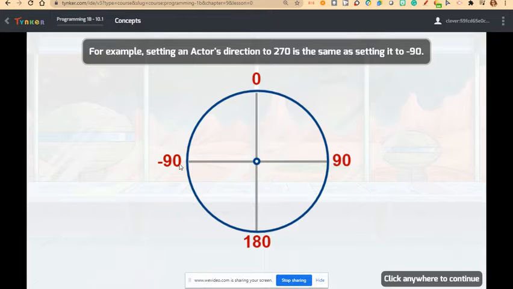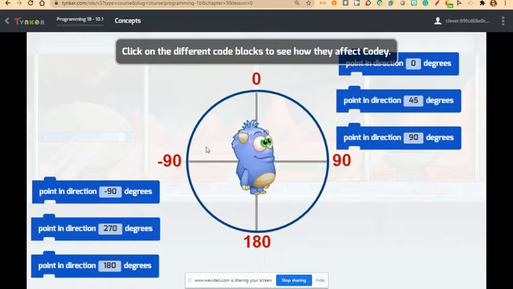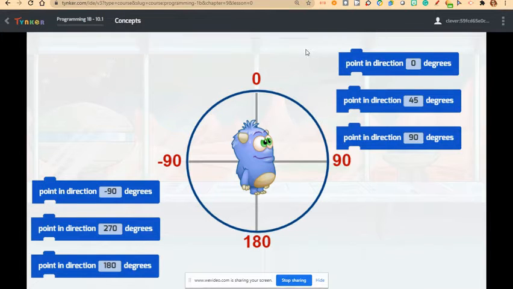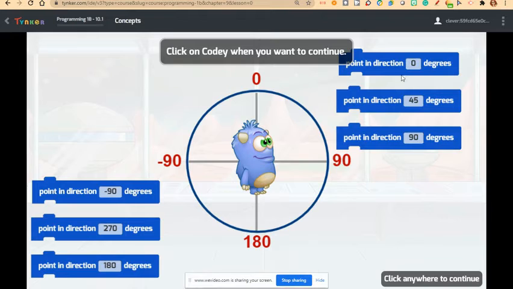Now, I know these are numbers that don't make any sense to you, and that's okay. When you go to program later, you will just point your arrow in the direction you want your actor to face, and I'll show you what I mean in just a minute. Okay, so we're going to click on the different code blocks to see how they affect Cody. Click on Cody when you want to continue.